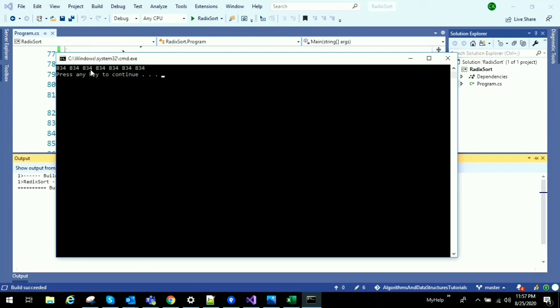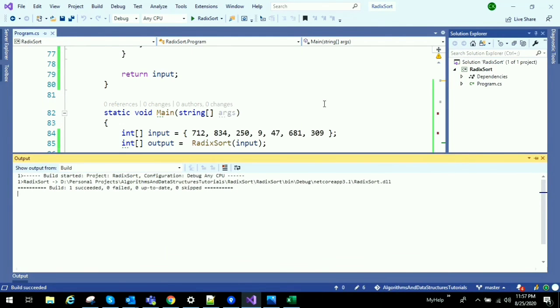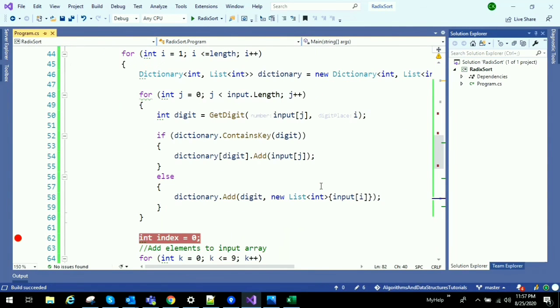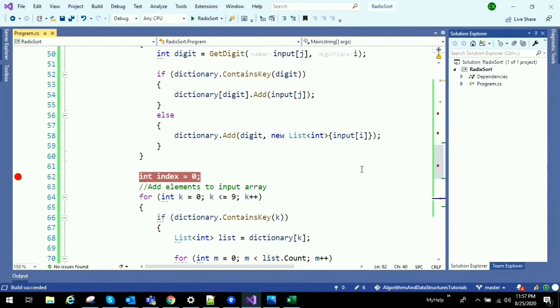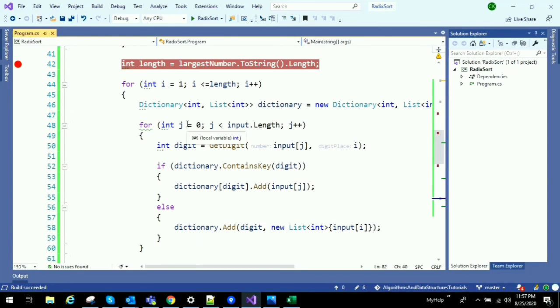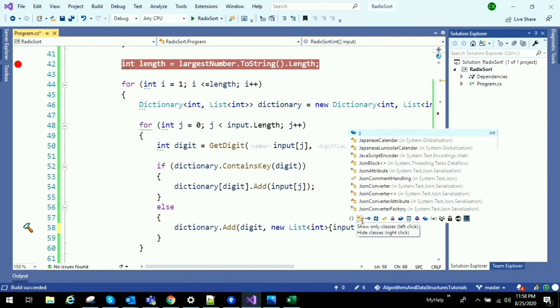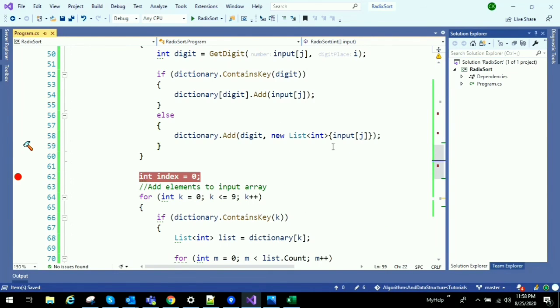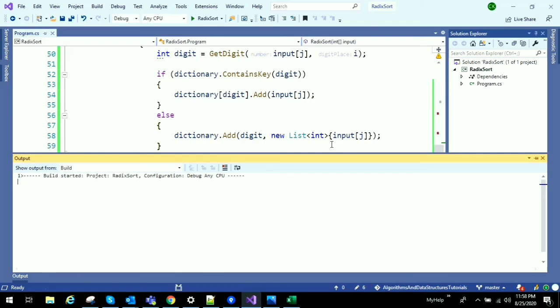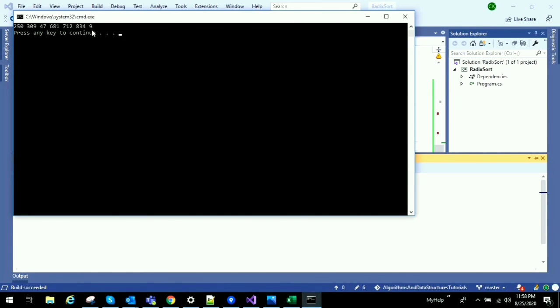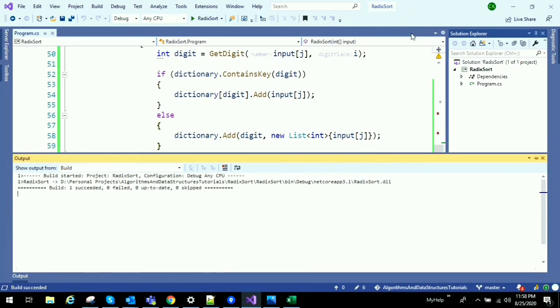Okay, it's returning all elements as 834. We are doing something wrong. Here we are doing input of i, but actually input elements are represented by index j, so we need to use j here. Let's rerun. Here elements are still not sorted, so we are doing something wrong.